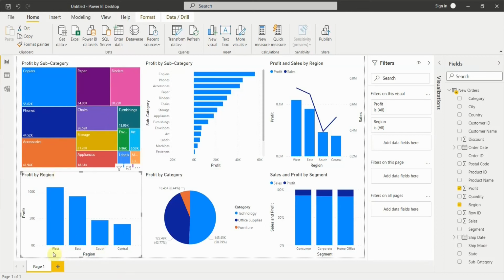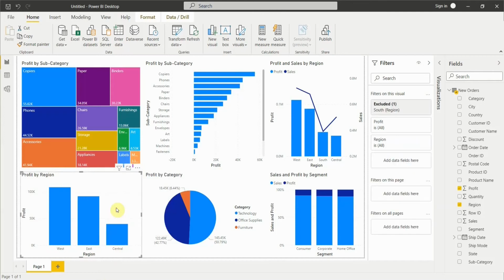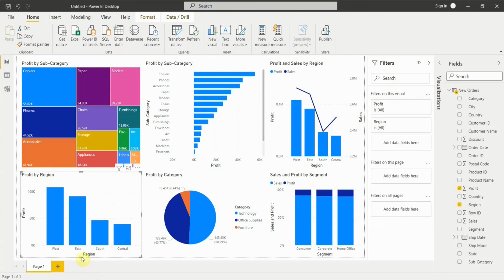Okay, so let's see profit by region. I want to exclude this south region from this particular visualization. So what I have to do is just click on exclude. The south region will be excluded, and if I click on remove filter, the south region will be included again.